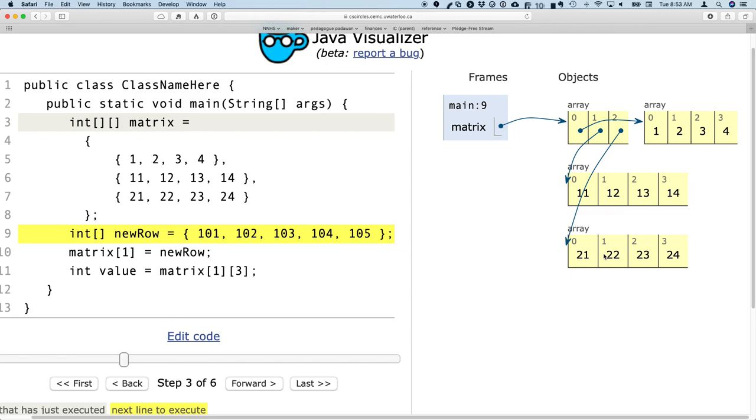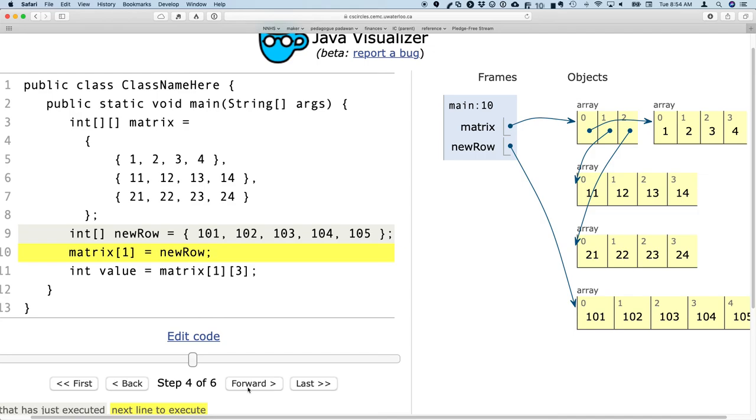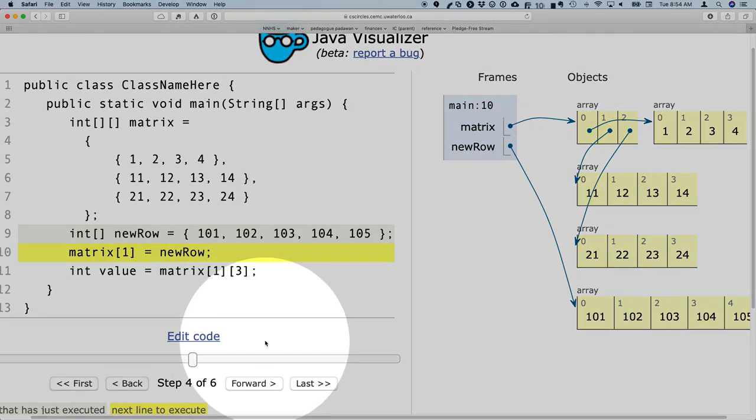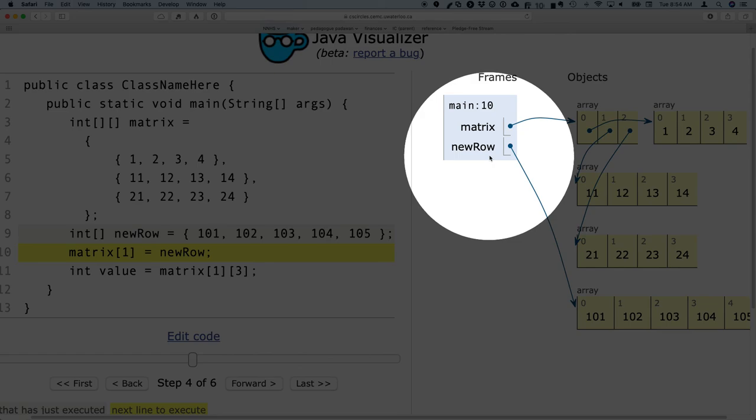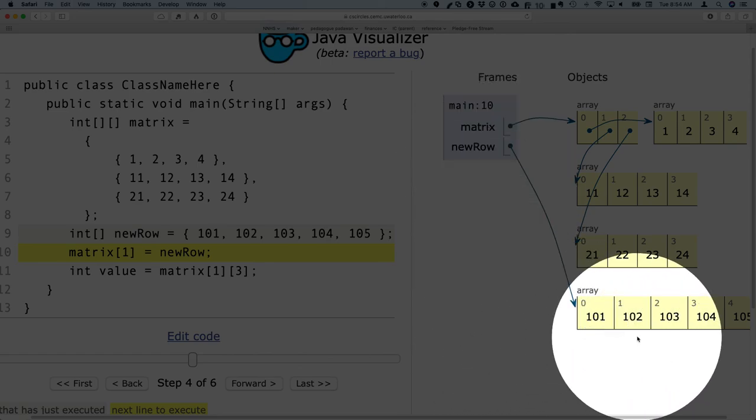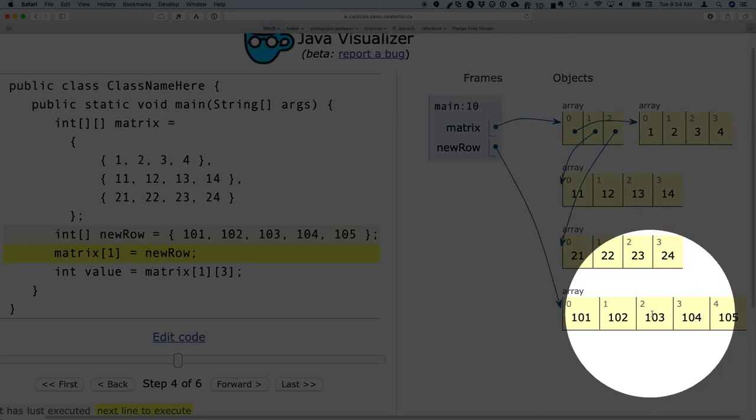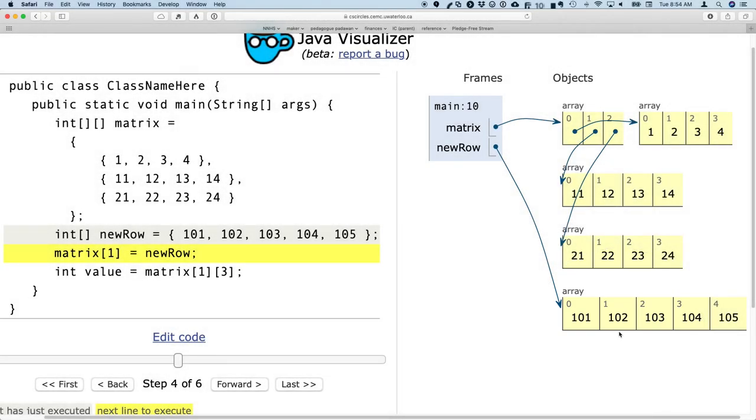And the reason why that's important is because if you have this more sophisticated mental model, we can do stuff like this. I'm going to execute this highlighted line of code in yellow. We can create another variable called new row. The value of new row, the value written on that new post-it note, is a reference to the computer's memory where there are now five elements, 101 through 105.